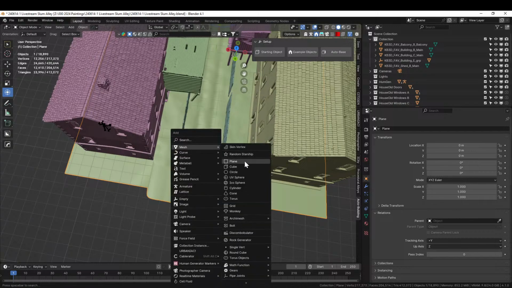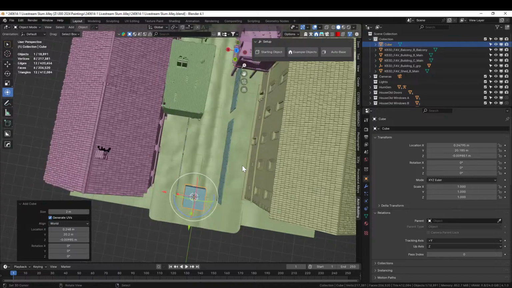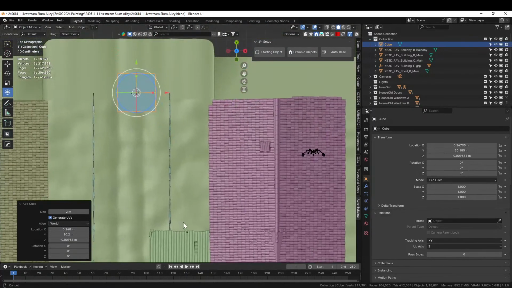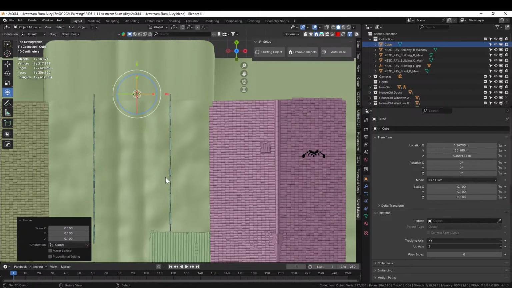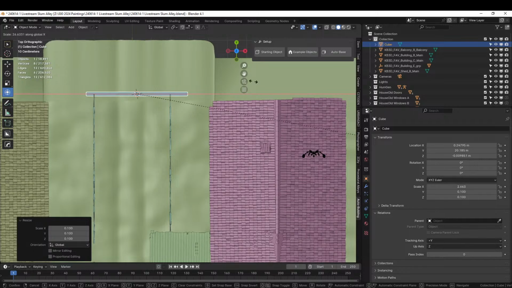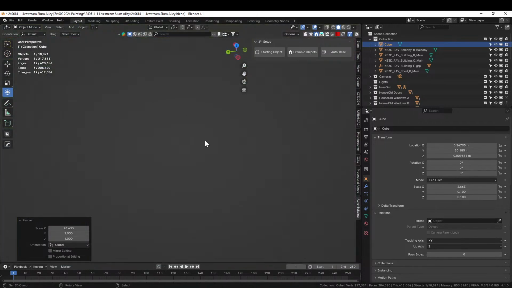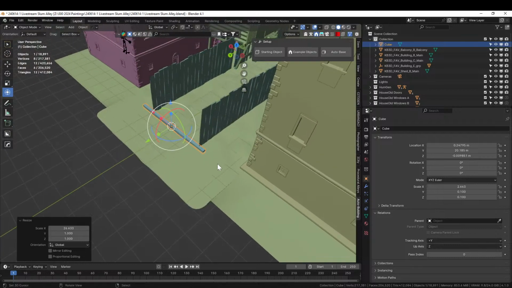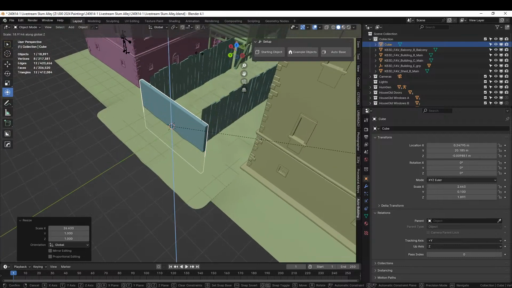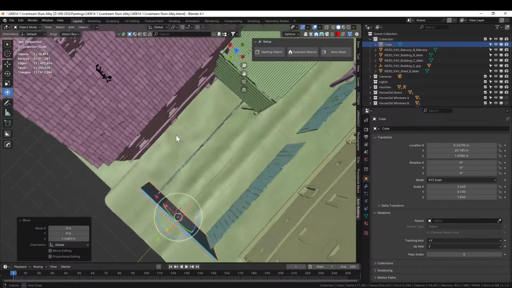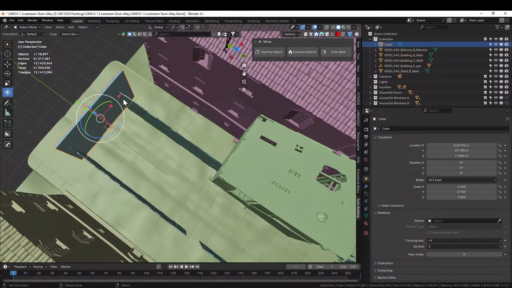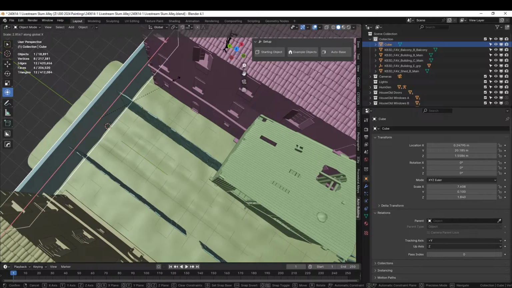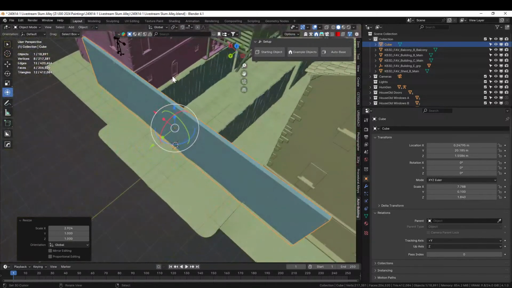Shift A, mesh, cube, 7. Let's S.1, SX. So it's 20 centimeters. Is that enough for a wall? Sure. SZ, GZ. It's a higher wall than otherwise, so that's fine. No! Ah! There we go. To that side there. Cool.